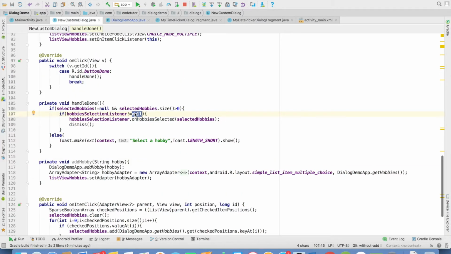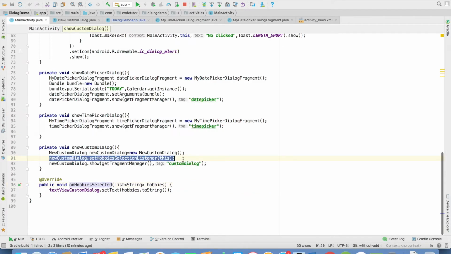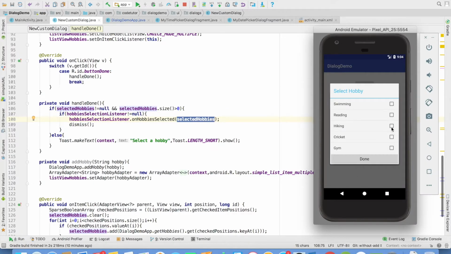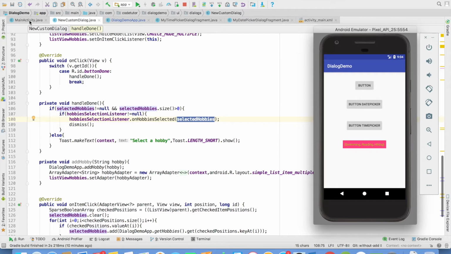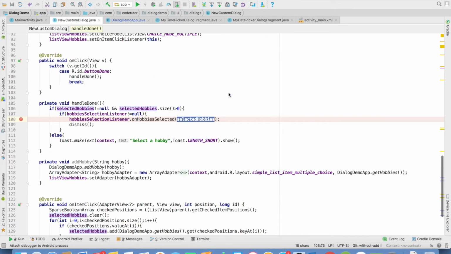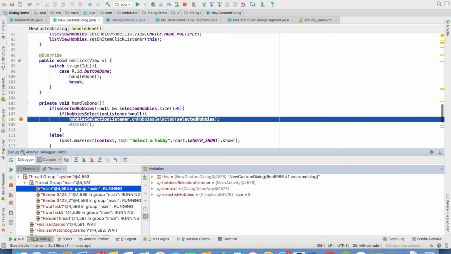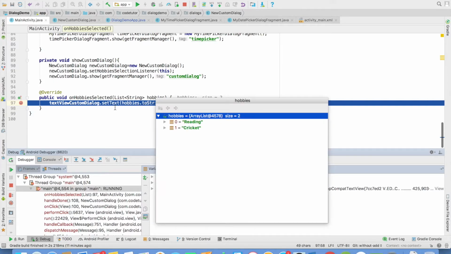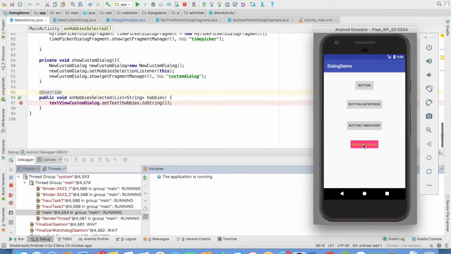That basically means in the main activity, this particular method was invoked where we actually set the hobbies selection listener, and then I pass on whatever selected hobbies the user has clicked in the dialog box. And when I click on done, I come back to the main activity and set the text view. So if I run it in debug mode, this is the method that gets invoked, and then it comes over here in the main activity. I just received the values that I had selected in the dialog box. And that's it. That is how this whole thing works.